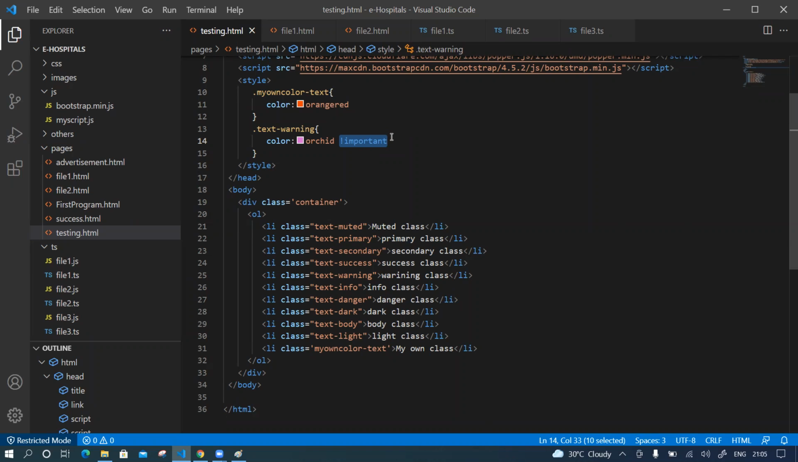In a similar way, these colors may be text warning. At the Bootstrap level, they have given important, so they are giving priority to the Bootstrap one only. Even if you write the same color, it will give more priority to Bootstrap. You have overridden, but still they have given high priority for that. So in those scenarios, we need to override, and we are forcefully overriding. That's why this is applicable. Okay, so these are the things.